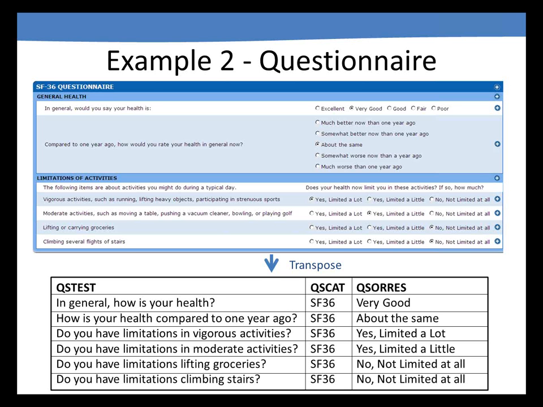But in SDTM, what they want is basically to normalize this as question text, question value. So this would come out where the first one, in general, how is your health, as very good, how is your health compared to 1 year ago, about the same, and so forth. So what you need to do here is a transpose, turn it from the way it's structured in EDC into this test name, test value normalized format.